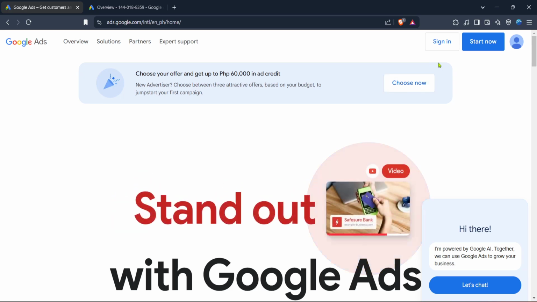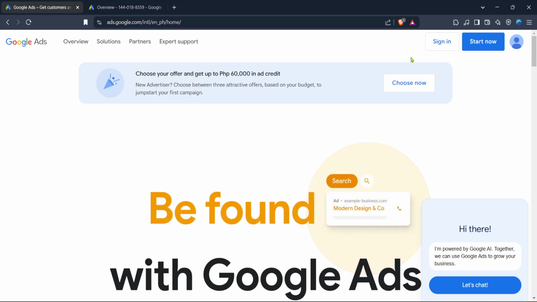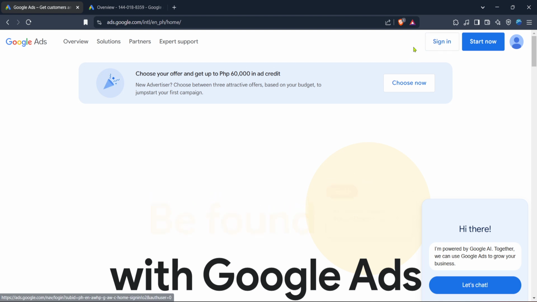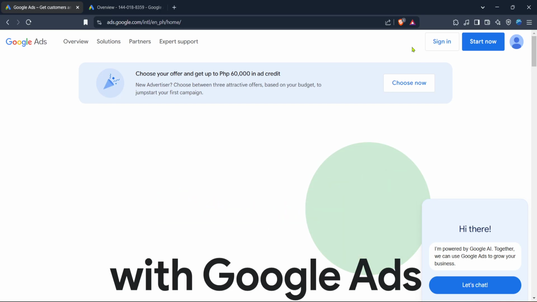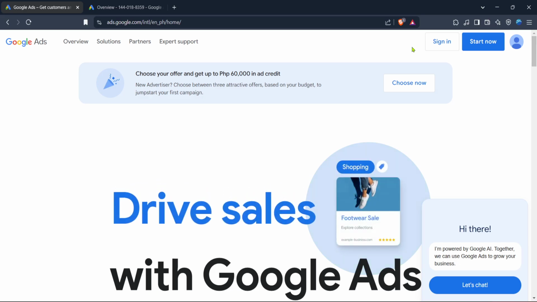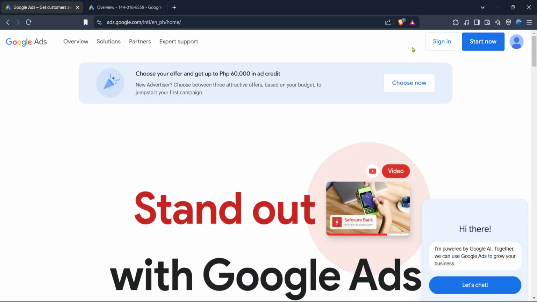Once you're on the homepage, the next thing you'll want to do is to look at the top right corner of the page. You should see a sign in button. Go ahead and click that, and you might be prompted to enter your credentials, your email and password associated with your Google Ads account. Make sure you have that handy as you'll need it to access your dashboard. If you're signing in on a public or shared device, remember to log out after you're done to keep your account secure. After logging in, you'll land on the Google Ads home.